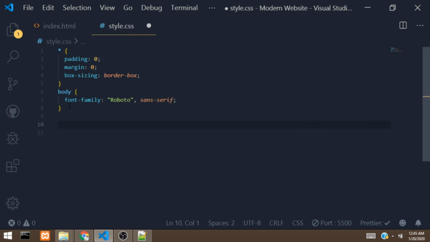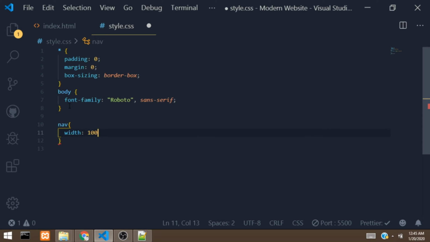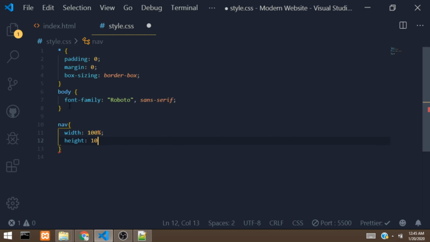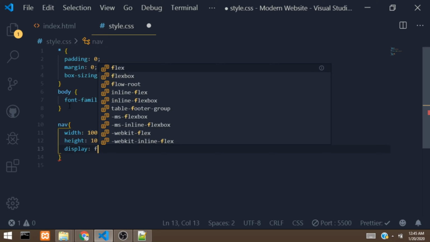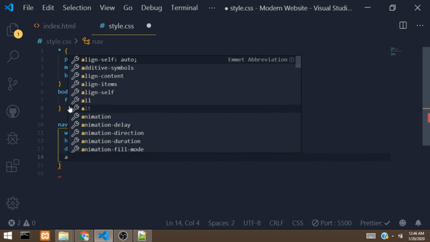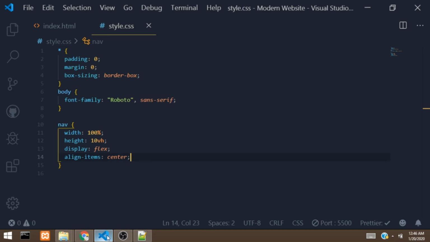So we'll grab the nav tag. We are going to give it a width of 100%. We give it a height of 110vh. We give display flex. We are making use of flexbox right here. We are going to give it align-items center. So let's see what we have right now. So this is what we have.